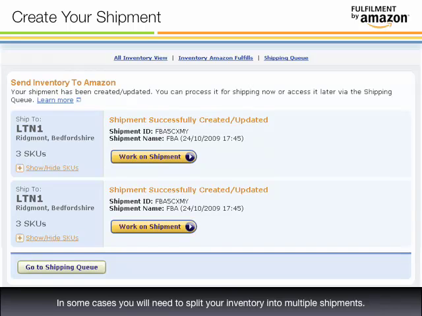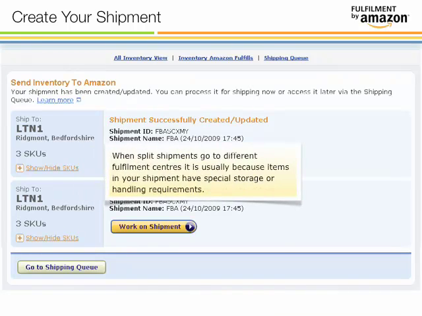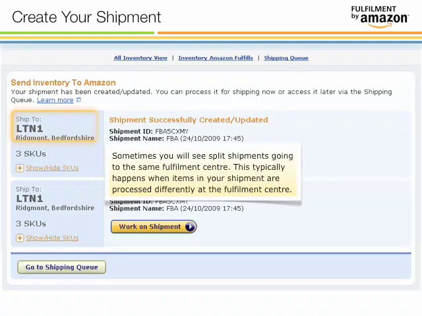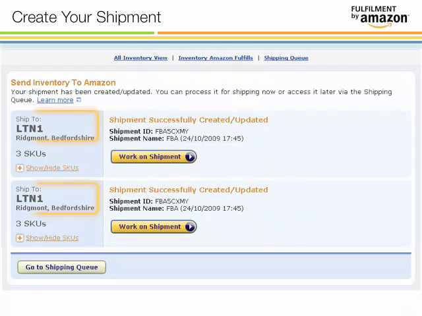In some cases, you will need to split your inventory into multiple shipments. When split shipments go to different fulfillment centers, it is usually because items in your shipment have special storage or handling requirements. Sometimes you will see split shipments going to the same fulfillment center. This typically happens when items in your shipment are processed differently at the fulfillment center.